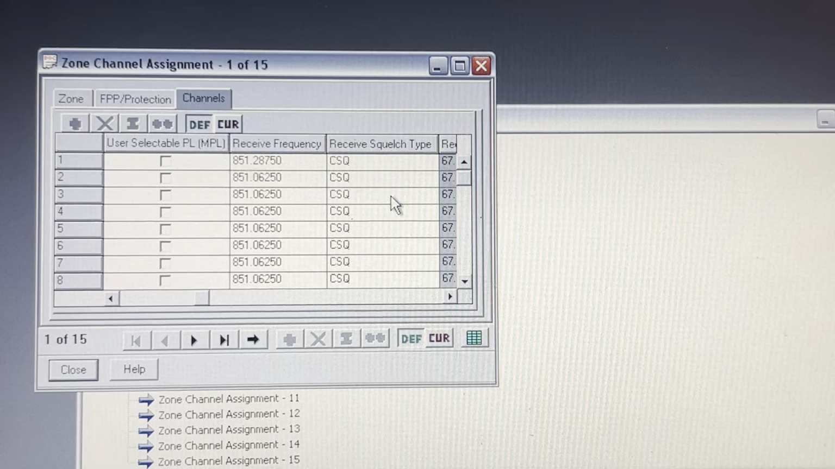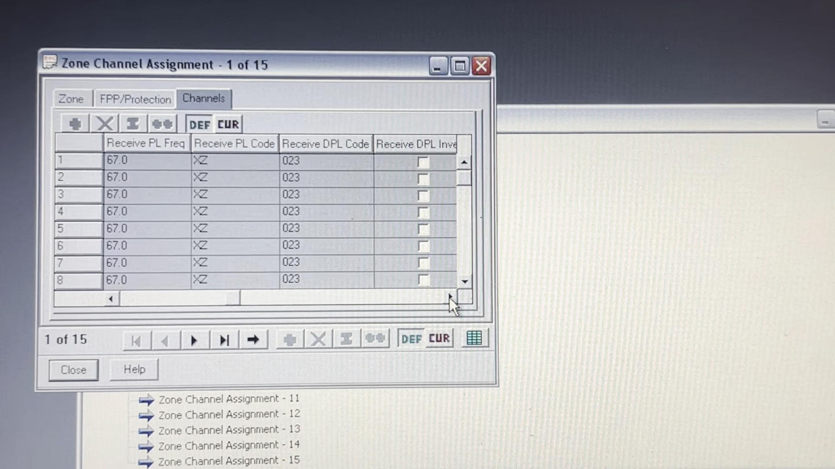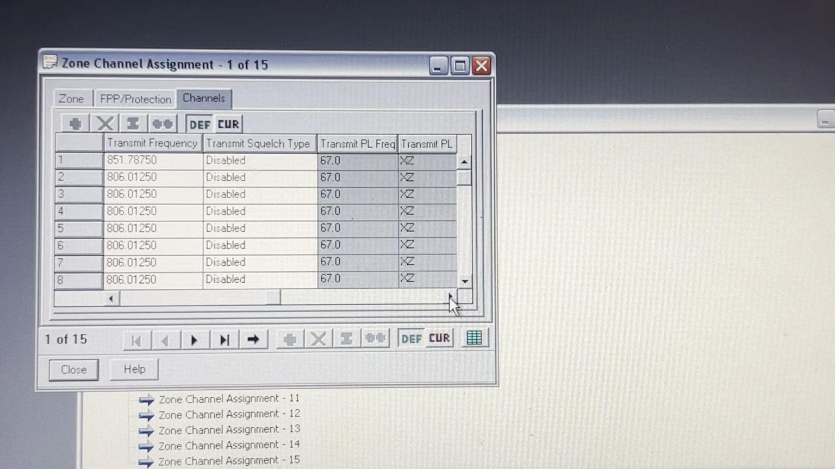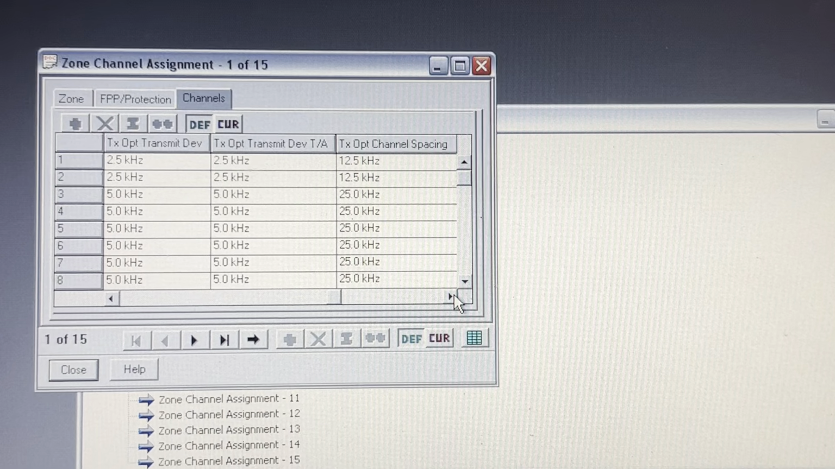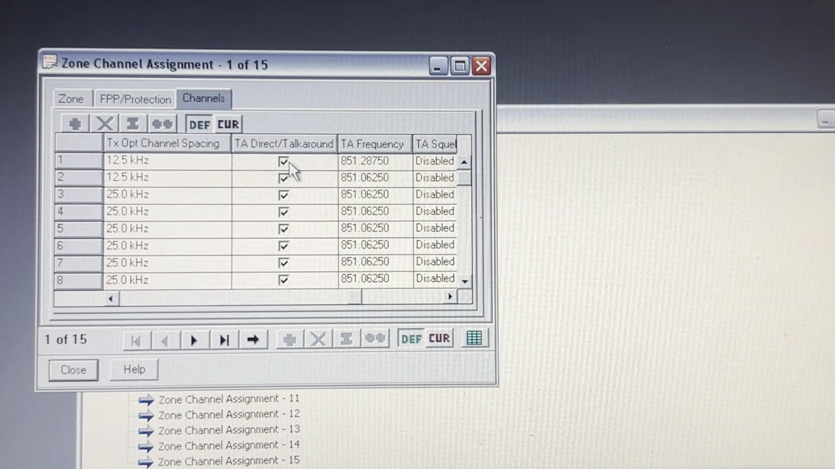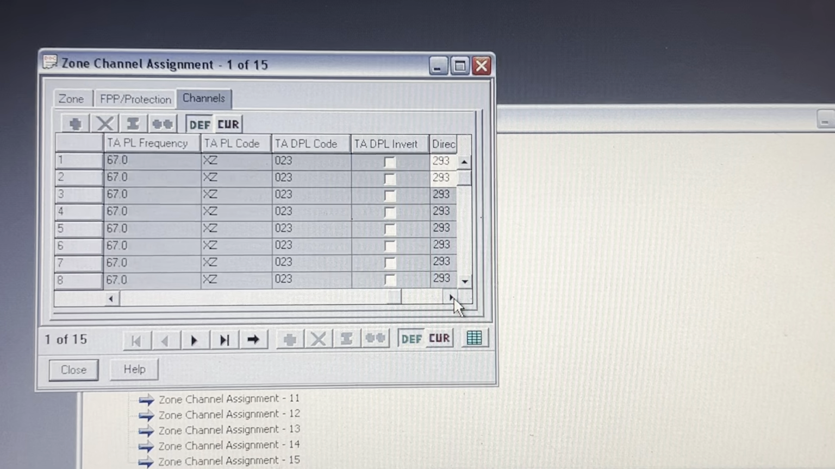Make sure your receive frequency is set up accordingly. I just keep everything simple by going CSQ. The transmit output, I usually keep at 2.5 and 12.5 respectively. Talk around direct, make sure that that is checked if you're using talk around.